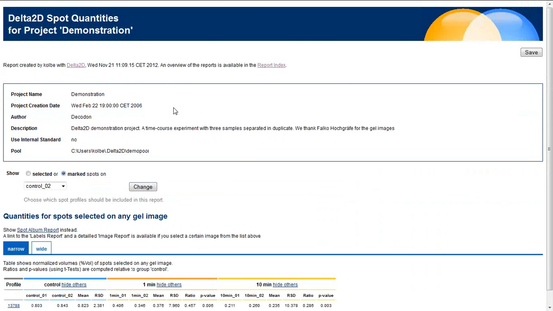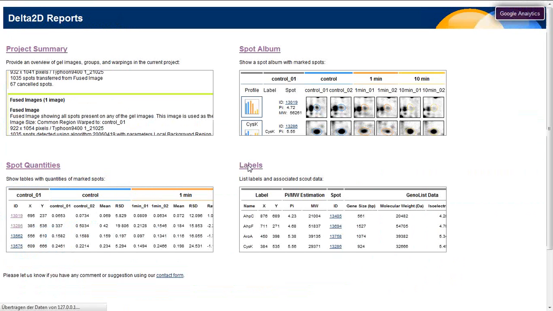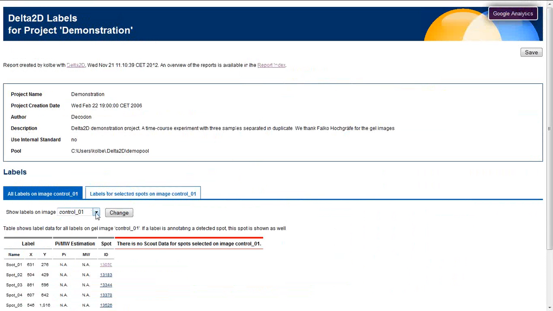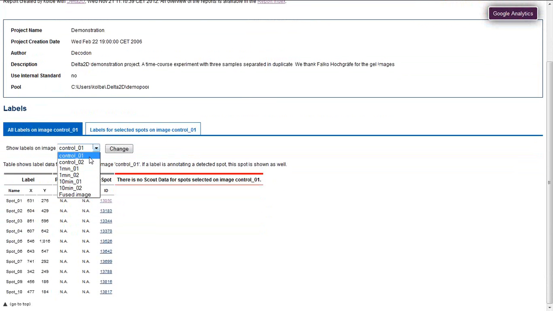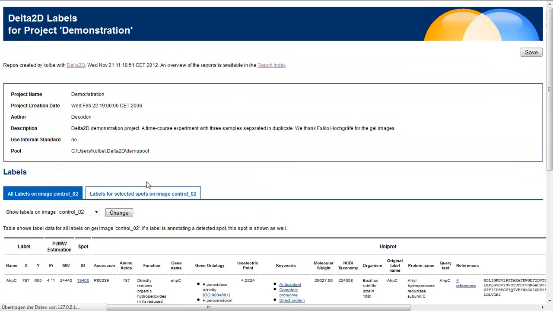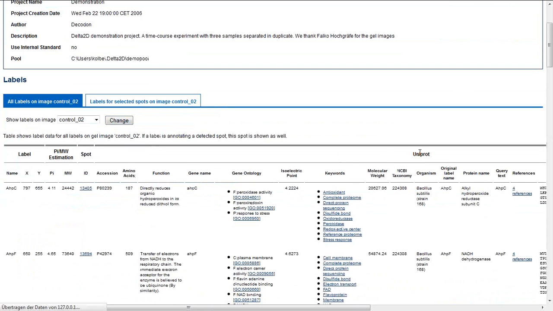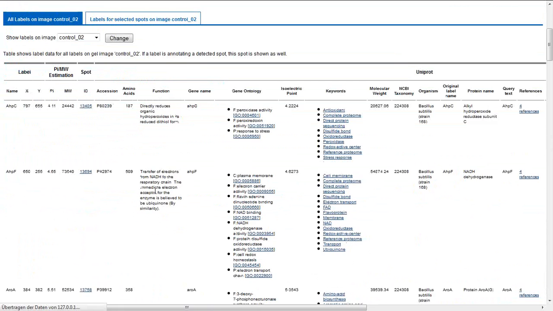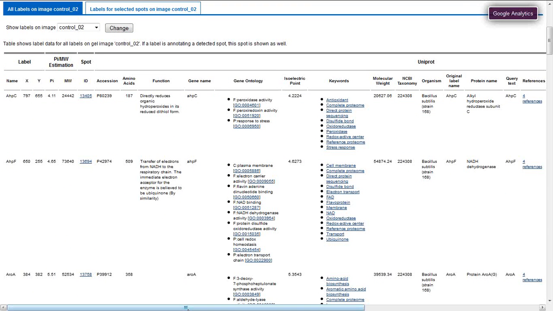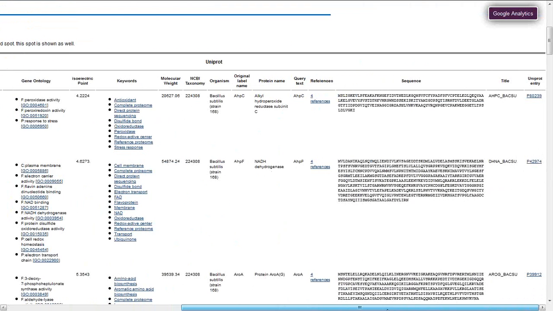Let's go back to our report index and come to the labels report. This report shows us the labels on a certain image, for example on control 1. Here we go. And if I choose, for example, those on control 2, then we also see that these labels not only have a certain identification name, but also UniProt data, since we have done these web queries for them. And this report now includes, for example, also the protein sequence and the UniProt entry again as a link, so that you can easily go to UniProt and have a look at additional attributes that are available in UniProt for this protein.